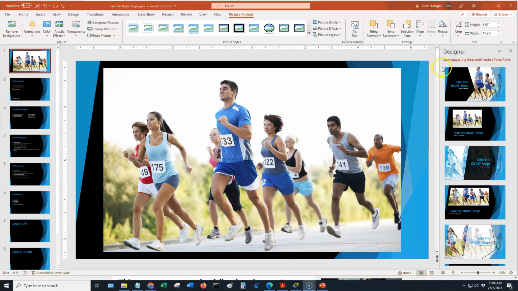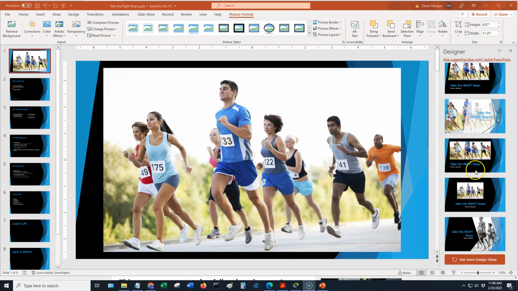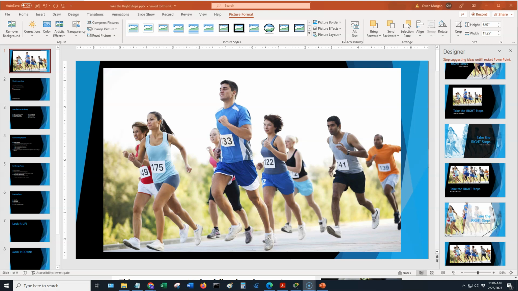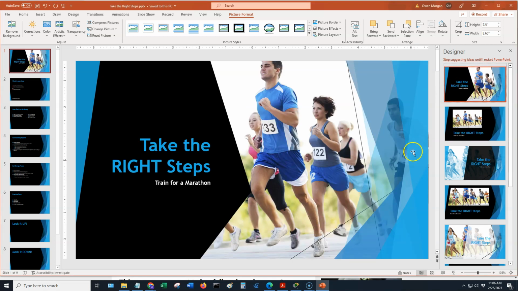We'll now go ahead and look under the Designer tab, and we're going to change the look of this. Let's look through our options. I'm going to go ahead and choose this one. I like this one best.